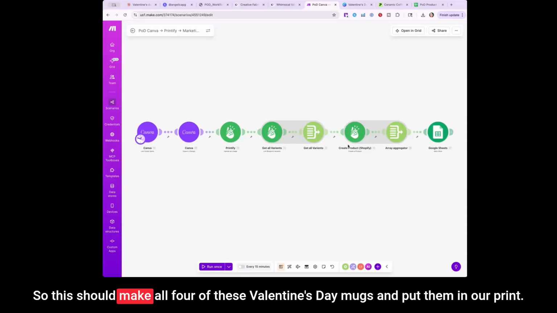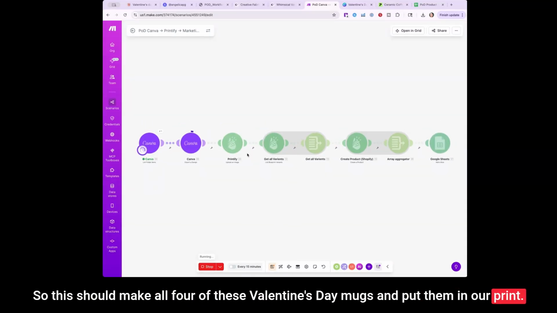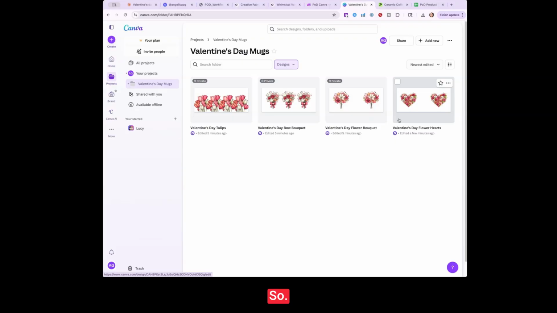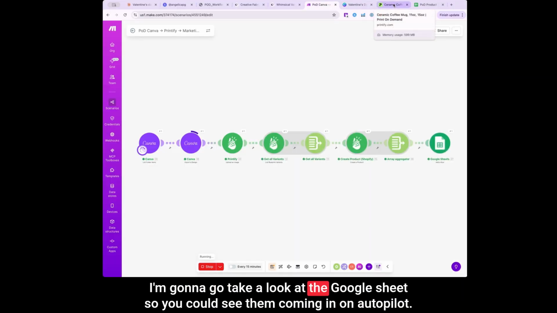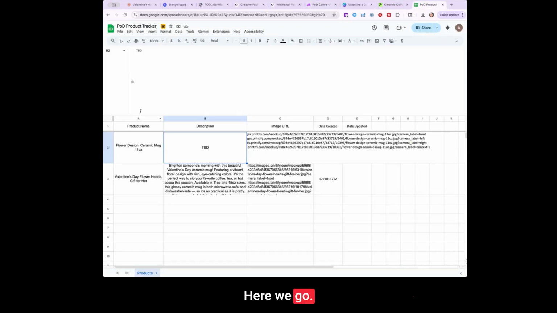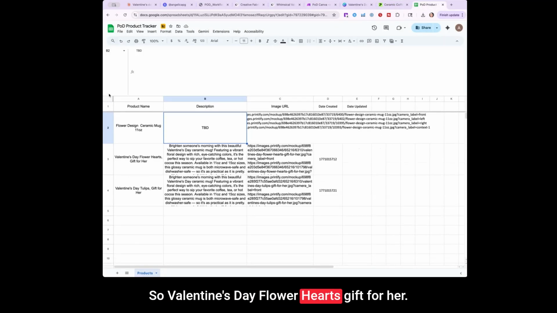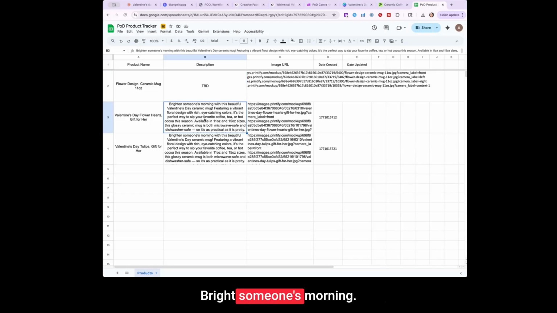So this should make all 4 of these Valentine's Day mugs and put them in our Printify shop for us. So, okay, there's one. Should we wait till they're all done? I'm going to go take a look at the Google Sheet. So you could see them coming in on autopilot. Here we go. So Valentine's Day flower hearts, gift for her, brighten someone's morning.